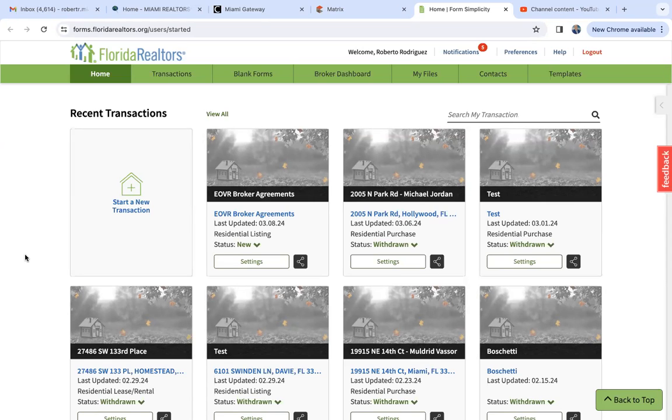Today, we're going to cover how to use Form Simplicity, our transaction management system for realtors here in South Florida. Let's go ahead and begin by accessing Form Simplicity. As you can see, I am logged into the homepage.